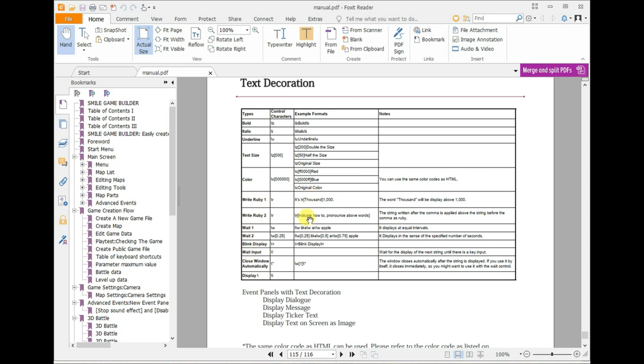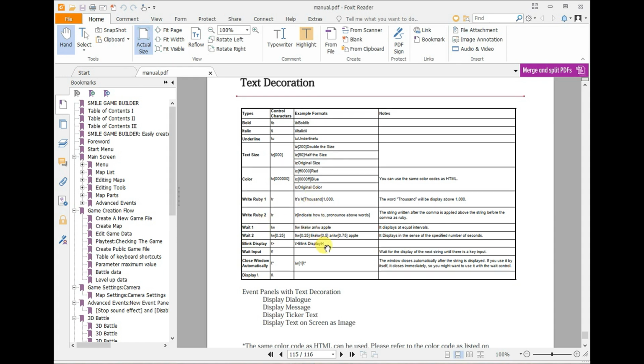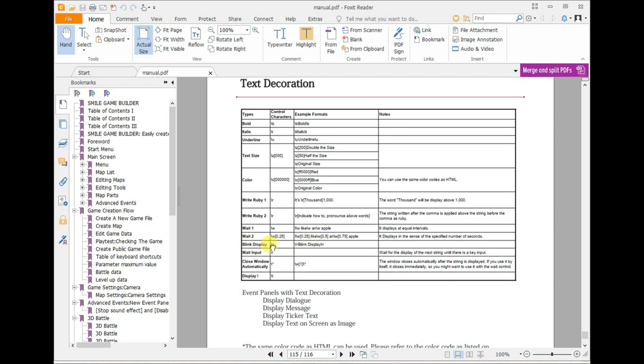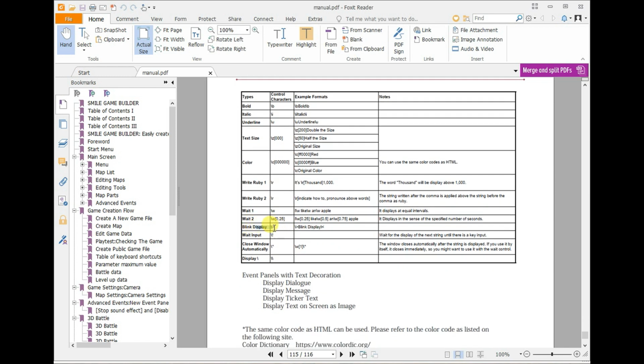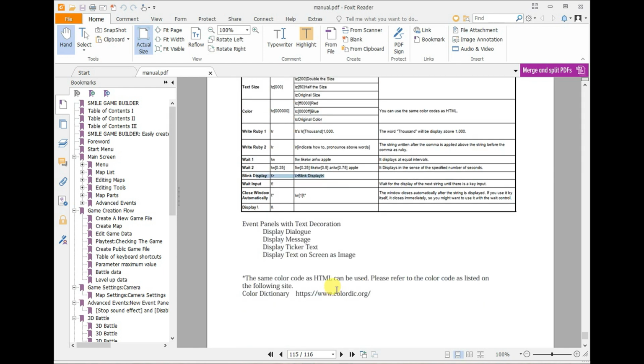and these are basically like footnotes. And then you have weights, blink. I think personally I would not use this, as I find that totally annoying, but I guess this might have its uses. And wait for manual input, or you can close the window automatically after a certain amount of time, and then you can display. What this does is it displays whatever after that, and it is compatible with all types of messages.